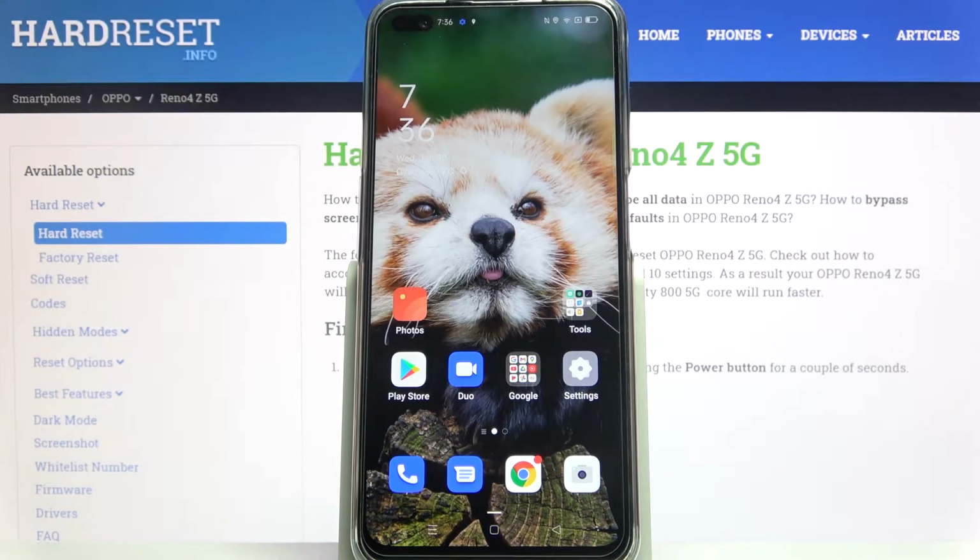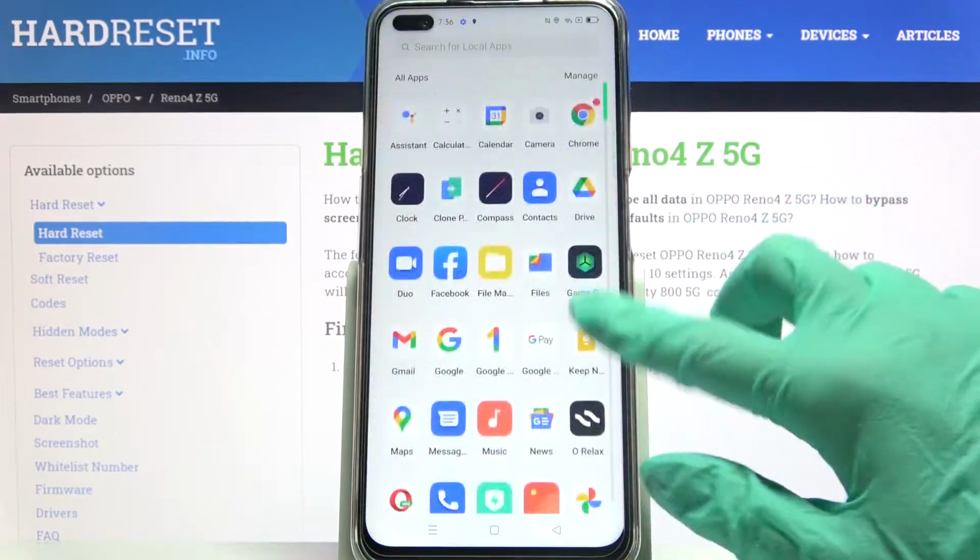Hi, in front of me is OPPO Reno4 Z, and today I would like to show you how you can clone apps on this device. First of all, open Settings.